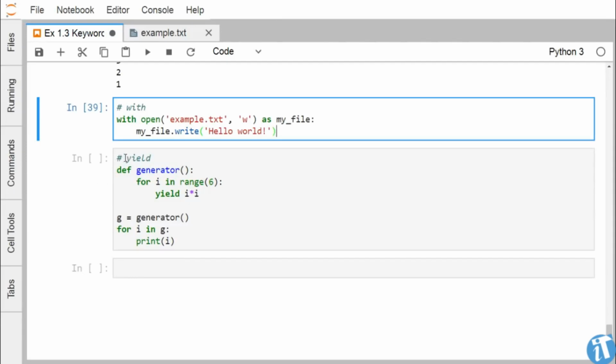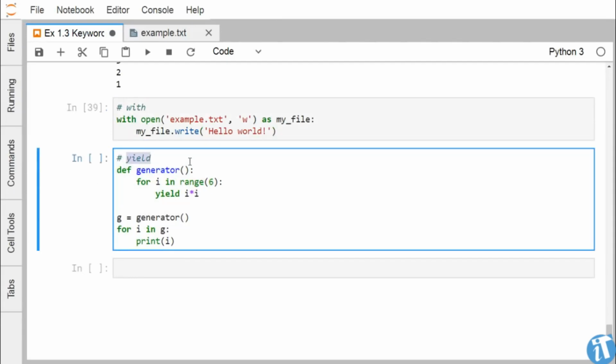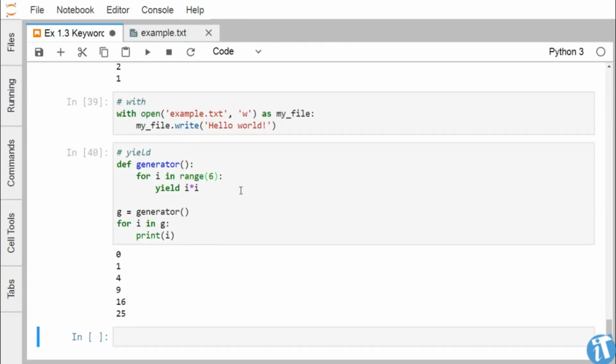We're having the yield. That is another very important keyword in our generator. So def generator, we have defined one method. The name of the method is generator, and for i in range 6, that means here this value of i will be ranging from 0 to 5. 6 means the value will be ranging from 0 to 5. And here we are not returning anything. You see, in case of a generator function, we don't have the return statement. We usually have the yield statement.